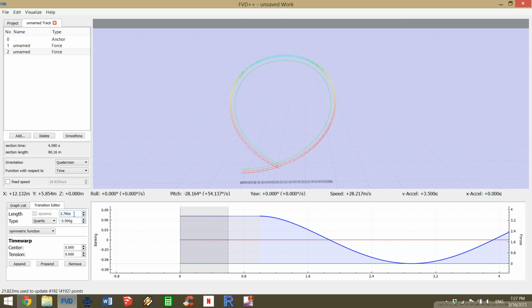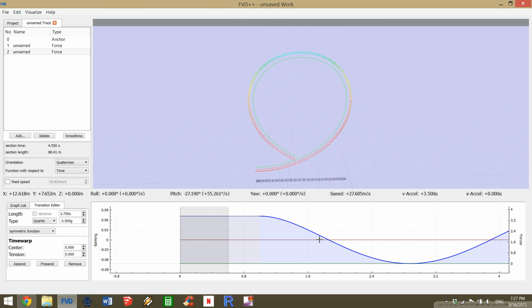But this should be great, yeah. But that still doesn't really look like a perfect ideal loop. We can still do something better, because it still resembles a circle. It should be a bit tighter.